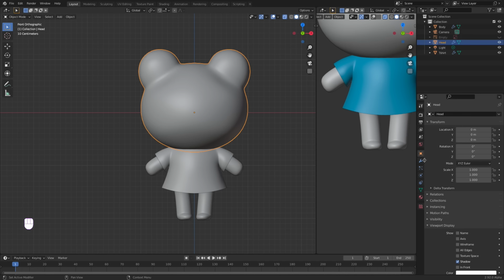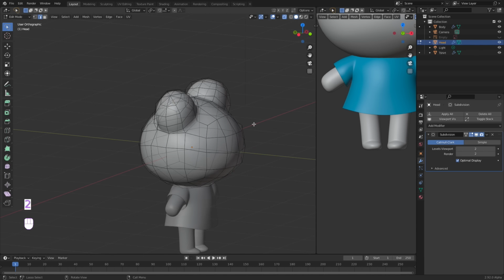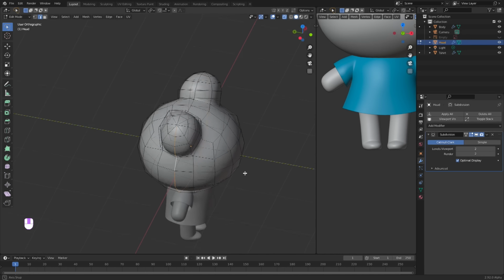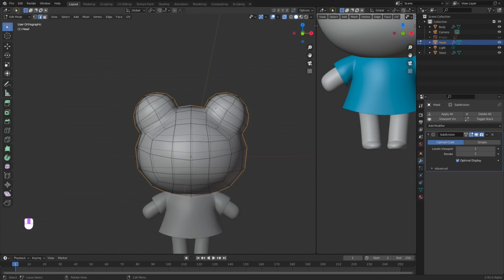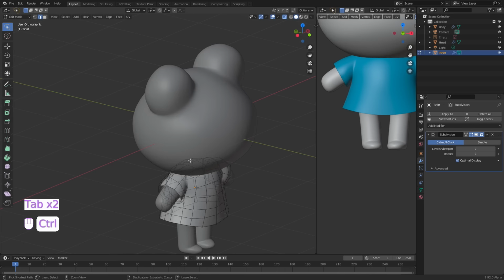So first let's apply all the mirror modifiers. And let's start with the head. We go to edit mode. We press the number 2 to enter edge select mode. Let's select the loop that's right in the middle by double clicking on the edge. And we hit Ctrl E, mark seam. Now we do the same with the t-shirt and the body.